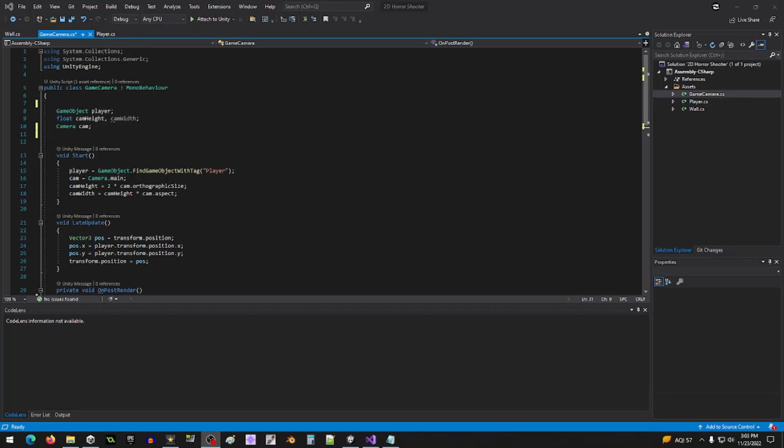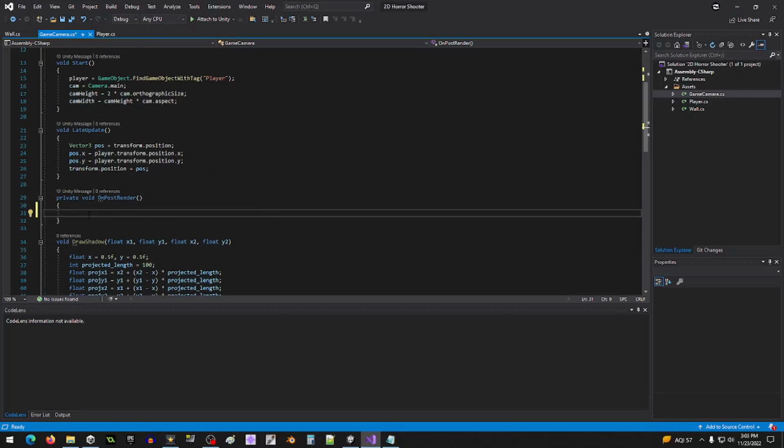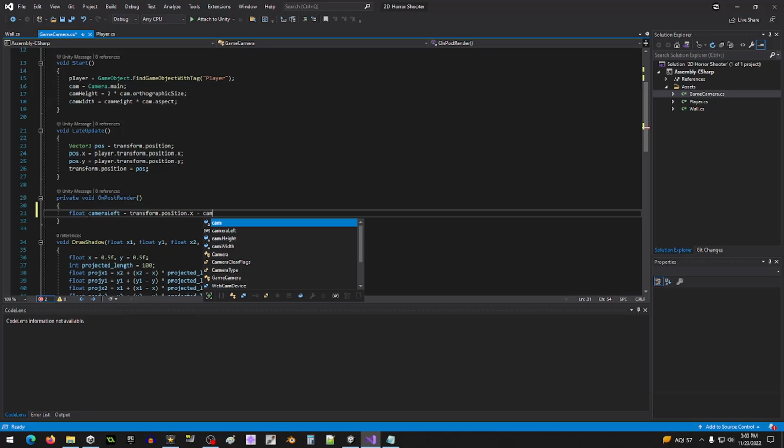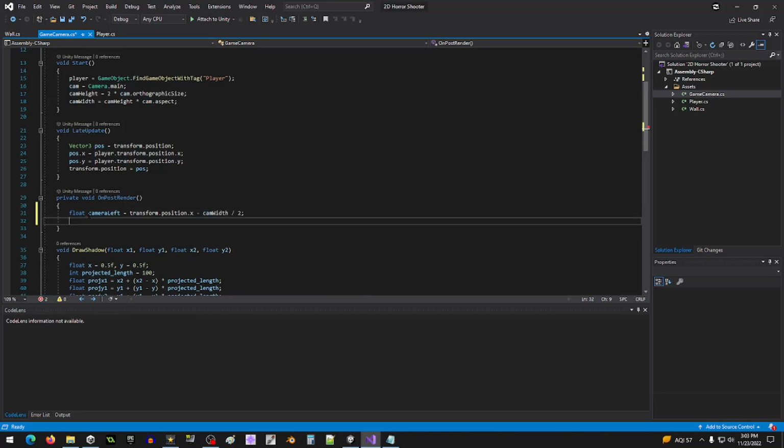Now that we have our camera width and height, we're going to come down to OnPostRender, and we are going to calculate where the camera left in world position is, and that'll be equal to our transform position x minus our cam width divided by 2. And we'll calculate our camera bottom, which is equal to our transform position y minus cam height divided by 2. And what we're going to be using these for is to convert our wall coordinates into camera screen coordinates.